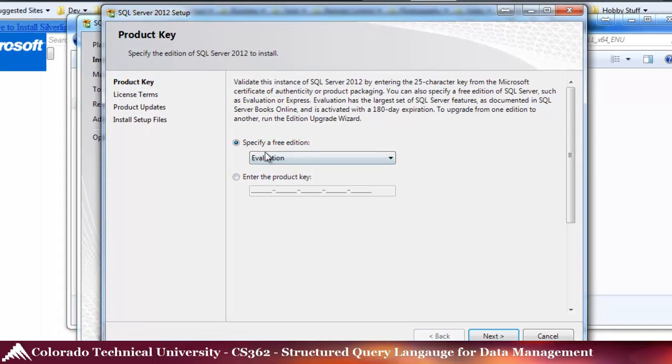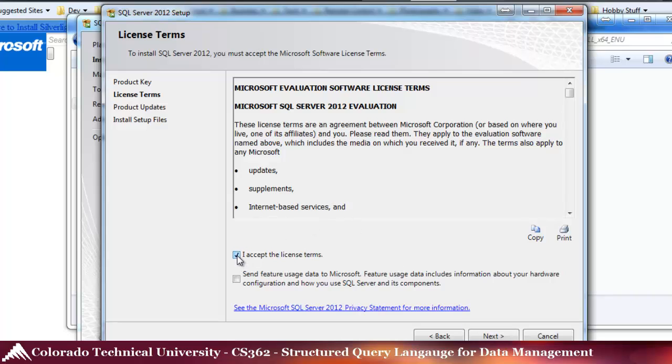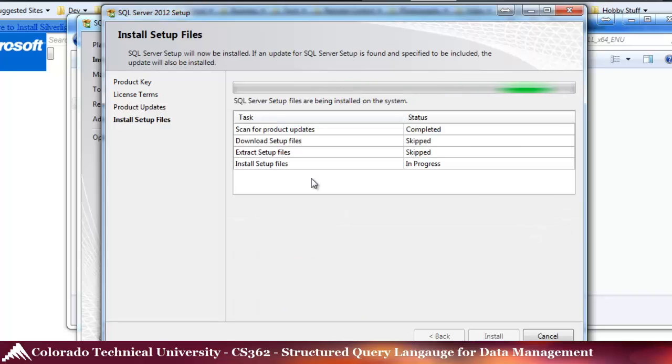Now we're using an evaluation version. Okay. You don't want to use the Express edition. You're better off using the evaluation edition. That way it'll get you to all the features that are out there. And we'll accept the license terms. And it's okay to send any usage data that's not proprietary data. It just tells us that if there are any errors during the installs and stuff like that, it automatically gets sent to Microsoft.